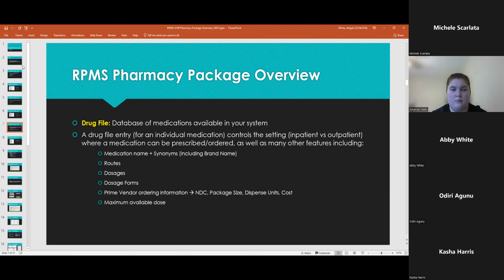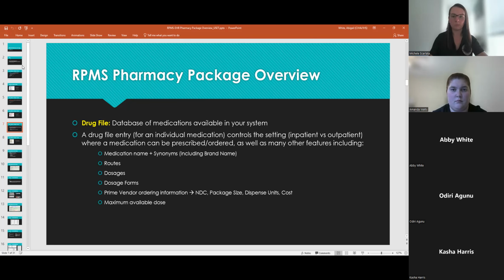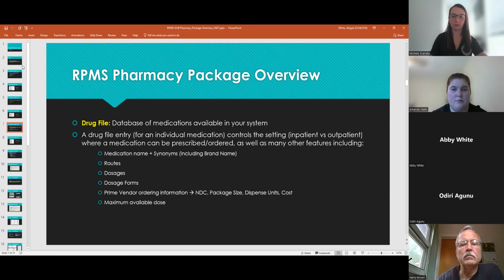So your drug file contains an entry for every single medication that is either in your pharmacy or your providers need to be able to prescribe. And the way a medication is entered into the drug file controls what setting that medication can be prescribed in. So is this an inpatient medication, an outpatient medication, or possibly both?